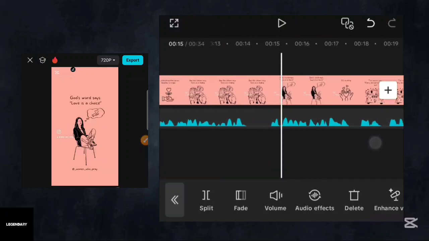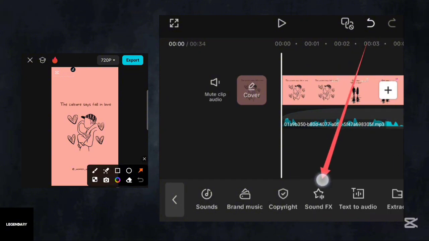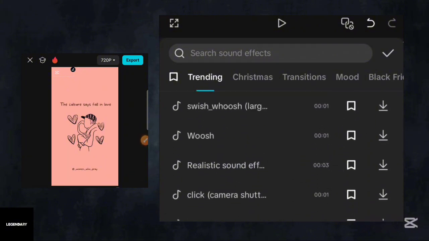All right, so that's about that. The next thing we are going to talk about is sound effects, also called SFX. Down here you're going to see sound effects. Under CapCut there are existing sound effects.